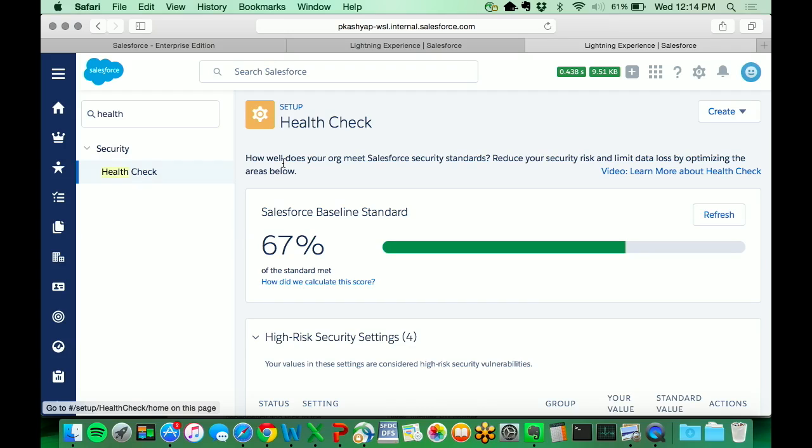But with that, let me actually show you how it looks in action. So everyone gets this. This isn't something that's just for specific customers. Everyone can get this. Right. So in the Spring 16 release, all security or system administrators will be able to have access to the Health Check. So in the setup menu, by just typing health check, we'll be able to access the Security Health Check.